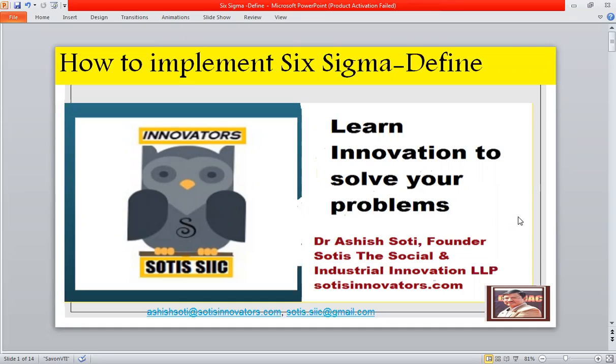As we discussed in session one, what Six Sigma is, and what the different steps for implementation of Six Sigma under the DMAIC model are. So, today we are going to discuss in detail what the define phase of the DMAIC model is. DMAIC stands for define, measure, analyze, improve, and control.